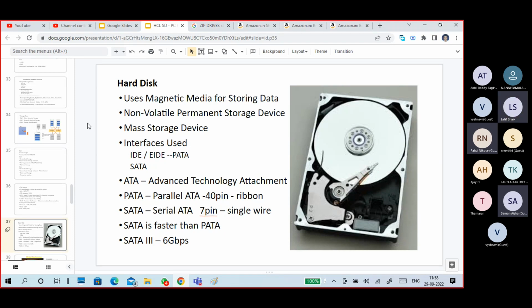And you can see here, there is a permanent magnet at the base of that arm. You can see the permanent magnet. Based on that, your reading and writing movements happen. Of course, there is a data cable connected to the logic board. Okay, so this is the internal structure of a hard disk.